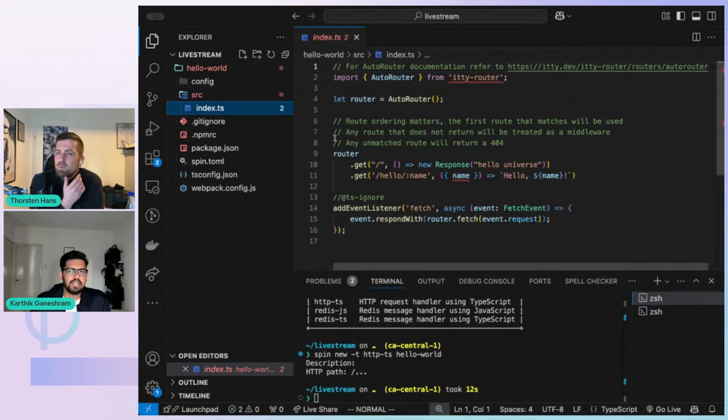And if we go look at the index.ts, we see we already have a template with some code in there, which is basically using the AutoRouter from the itty-router package. And then on the slash route, we say hello universe. And when we say hello slash name, it's going to return a hello with whatever the name was in the path. And then we just add it to the event listener.